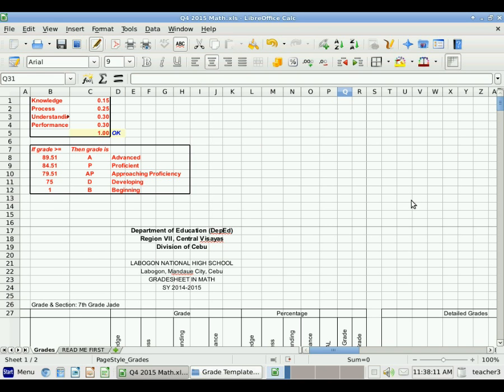Now MAPE is a little different. There's a special grade template for MAPE since it is separated into 4 different areas: music, art, PE, and health. There's another video that talks about using the MAPE grade template. It's very similar to this, but it also has a final worksheet that calculates an overall MAPE average. And look for the other video for that if you are a MAPE teacher.